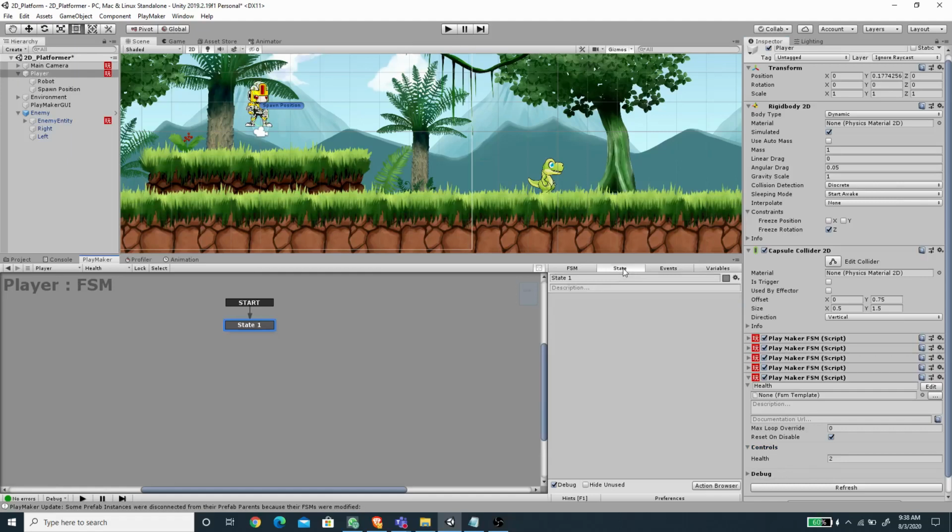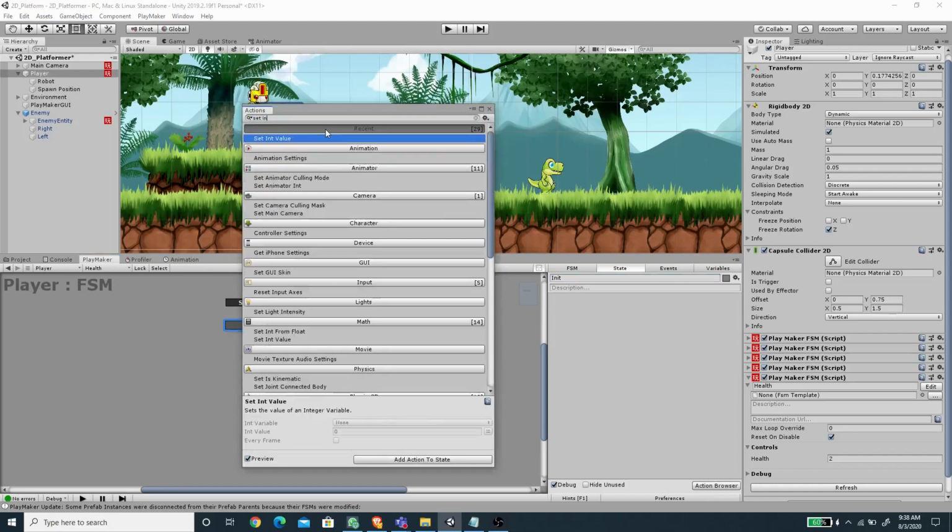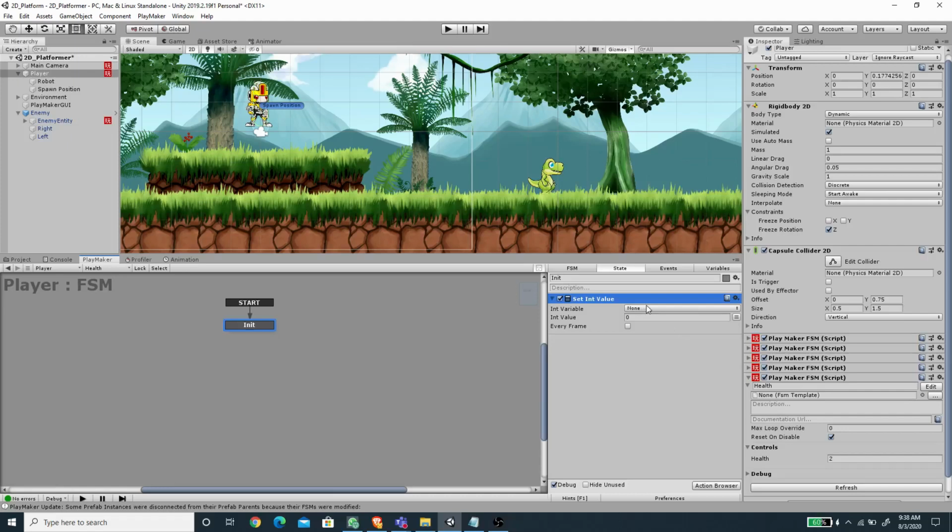Now under the state here, I'm going to rename this to init. I'm going to use the set integer value to copy the health settings to the current health. Basically, the health is the setting that we want to set in the inspector for each enemy, but for calculating health, we want to use the current health. So I'm going to copy this value, setting the current health using the set integer value to the health value here.